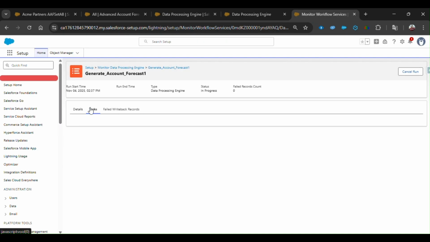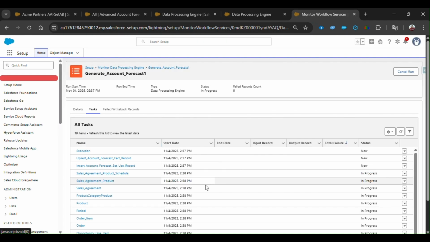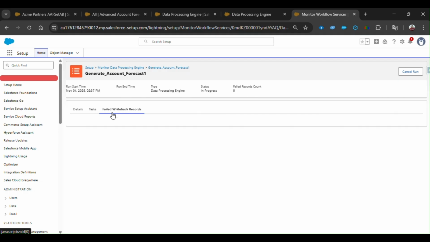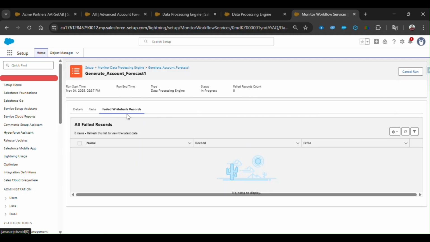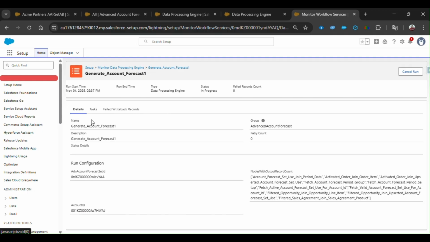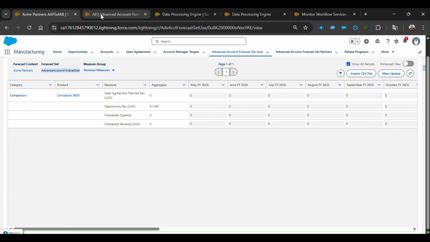The tasks will be listed here, and it will show the status, start time, end time, how many records, failures, and total failed records, all the failed write back records. All this data will be shown here. Okay, so once that is done, data will be shown here. So that's pretty much my quick overview of advanced account forecasting, and I hope this helps you also.